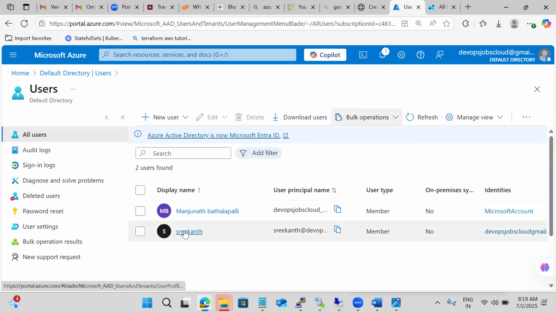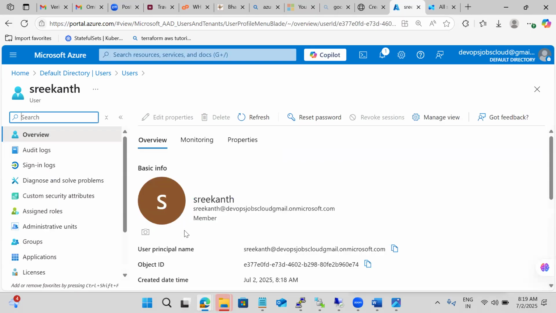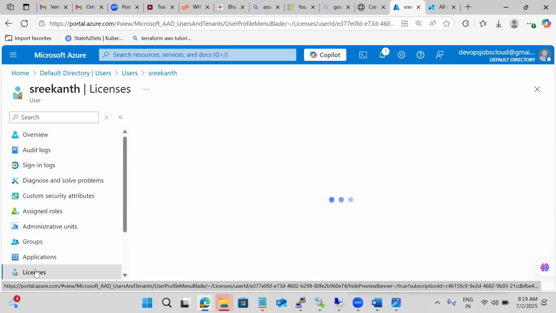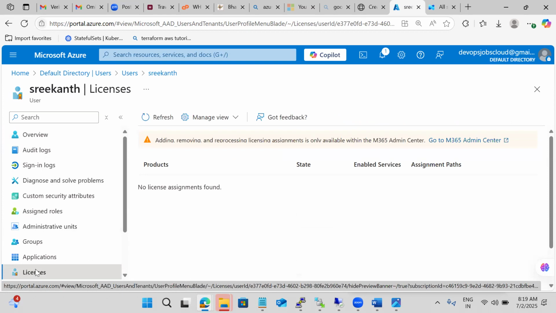We'll go to this user and see what we can do. For this user, we can view the audit logs and sign-in logs, and we can assign roles. We can also join groups and add licenses. Here we can allot the licenses. All these we can manage.